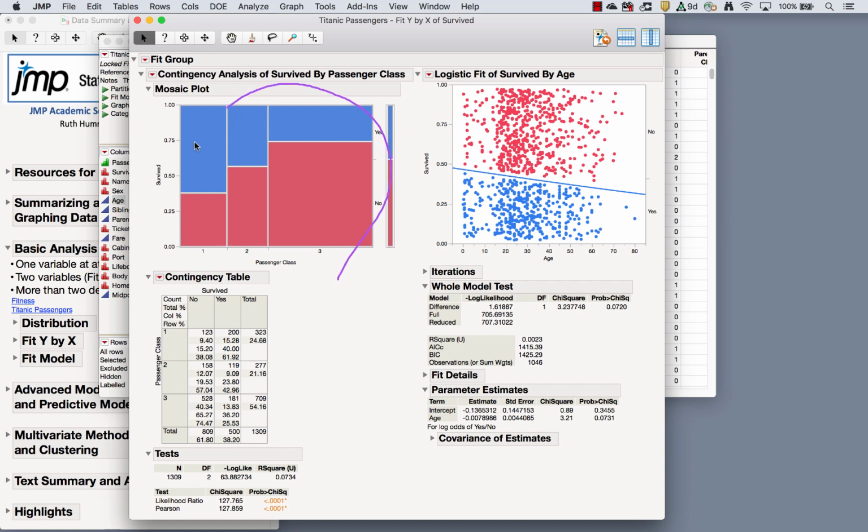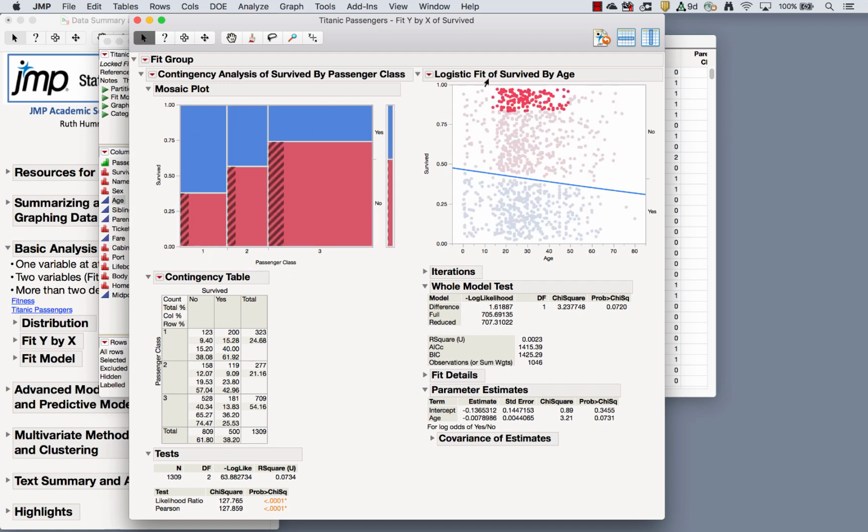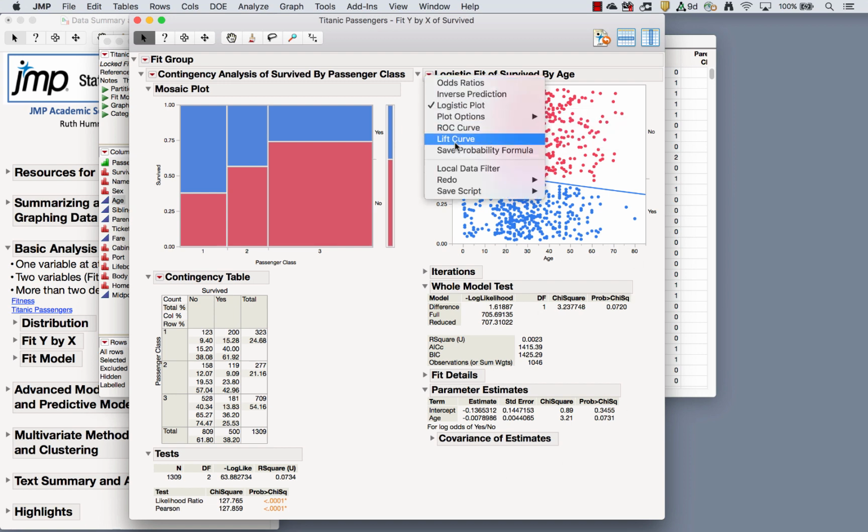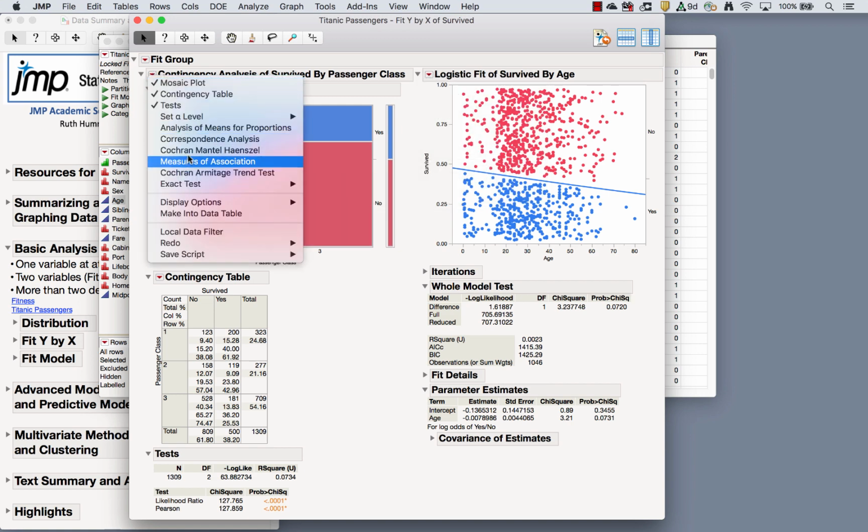Here's the categorical chi-squared situation. Here's the logistic regression situation. And again, I get standard output for the chi-squared contingency table. I get the contingency table, and then I get some chi-squared tests. For the logistic regression, I get the logistic regression fit details. And again, I get more options here in the red triangles to do follow-up tests that would make sense. So a Cochran-Armitage trend test would make sense here, or an exact test if I wanted exact test options.